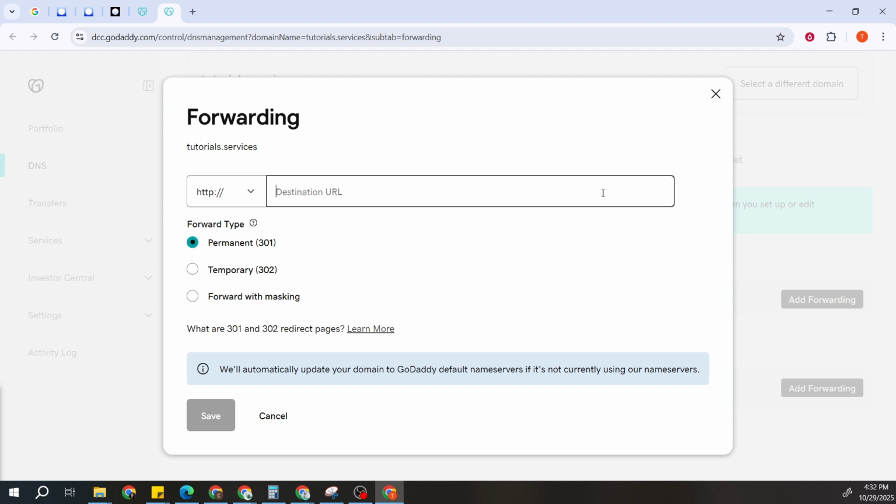Under the type of forwarding, select Permanent 301. By choosing Permanent, known as a 301 redirect, you're informing search engines that your site has permanently moved to this new URL, which is important for SEO purposes. Finally, make sure to save these changes.